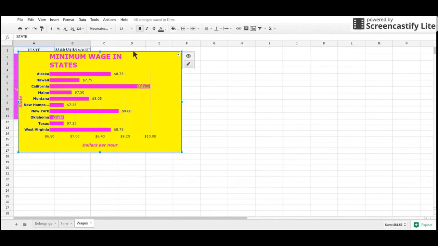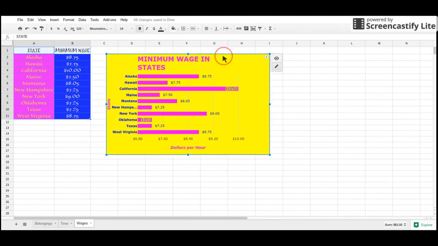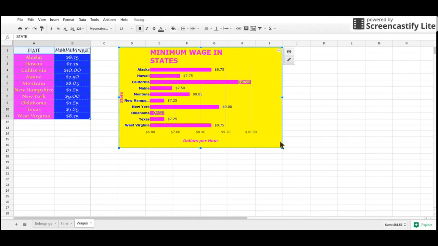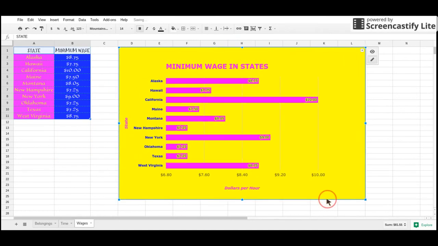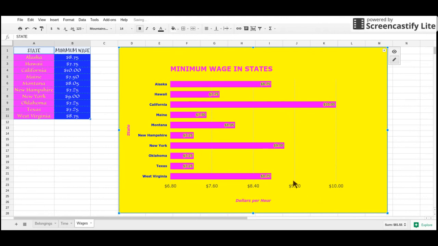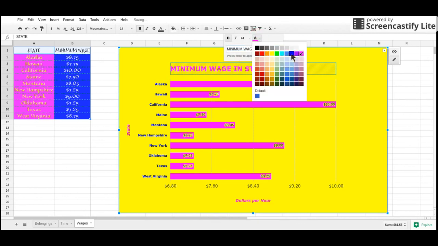It covers my data table, so I'm going to grab the chart, move it to the right, and make it larger so that it fits my screen. You can see it changes a little bit. You can see all the labels for the states. They are not cut off now like in the preview window. So this looks good. Maybe I change my mind. I want to do the title blue. Little things, little adjustments you can make now, but this is pretty much done.